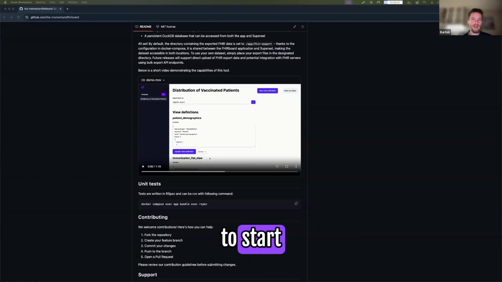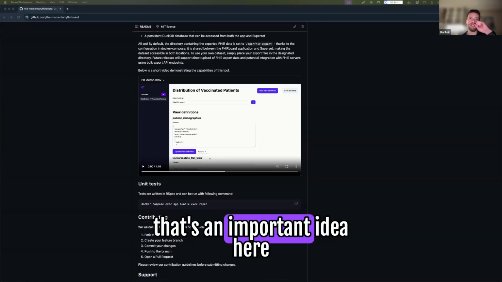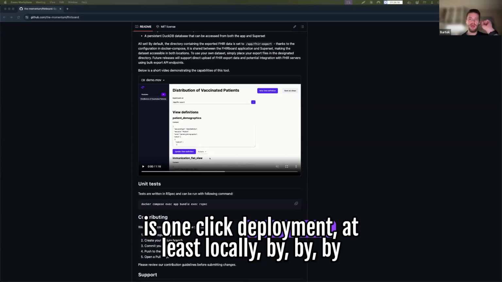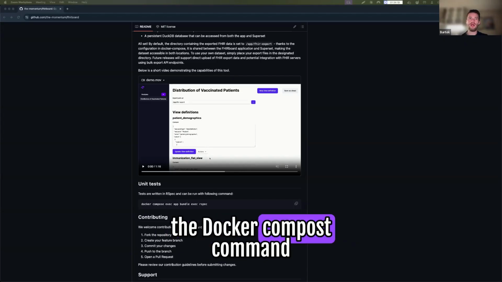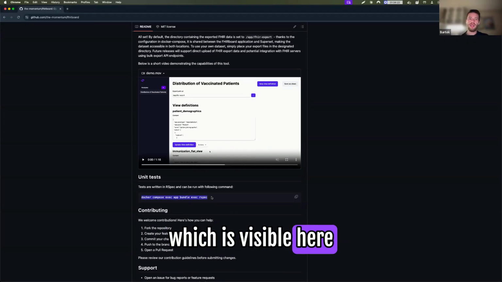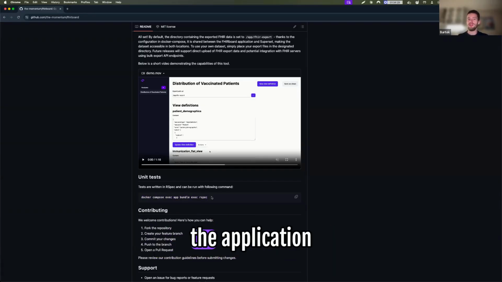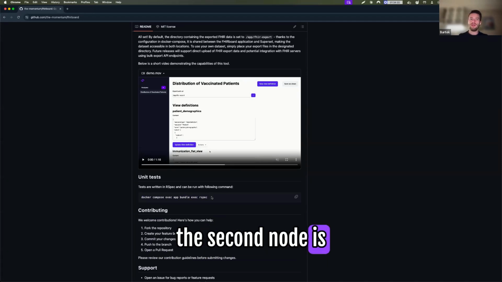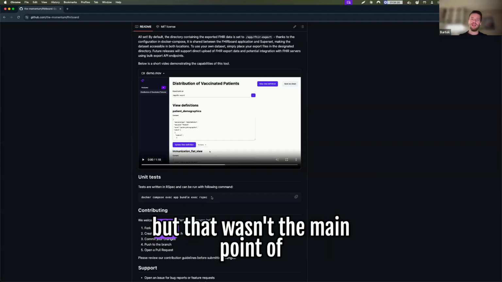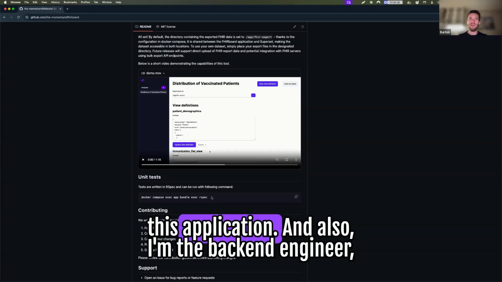So to start, I will add that an important idea here is one-click deployment, at least locally, by running the Docker compose command, which is visible here. The entire configuration is done automatically, and you can start using the application. The second note is the layout is super basic, but that wasn't the main point of this application. And also I am the backend engineer, so please forgive me.